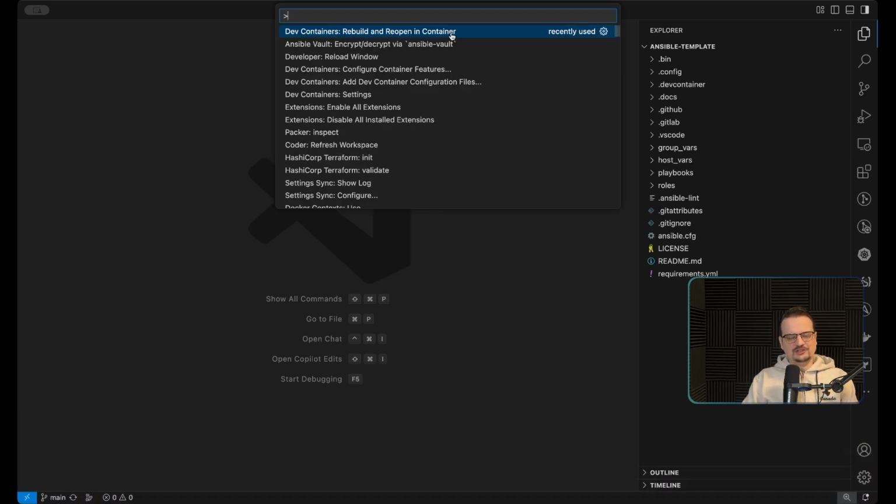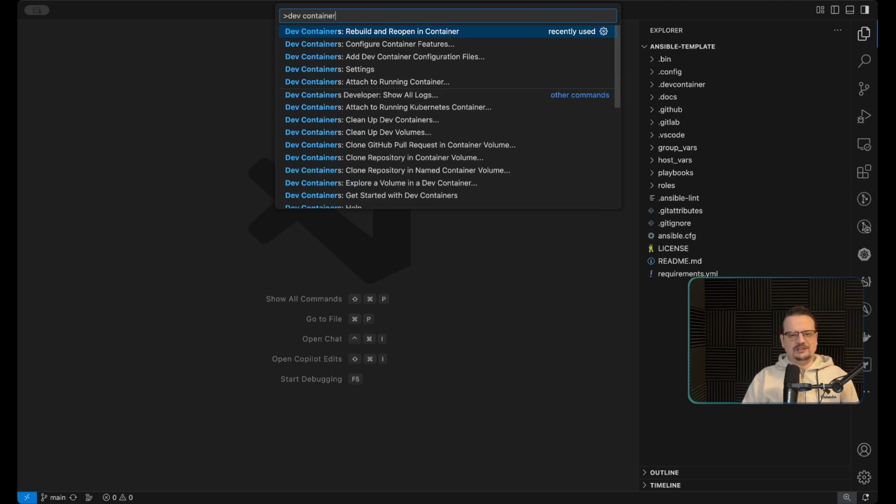Now, you can identify the command palette by the caret it starts with. And what you're going to search for is dev containers, and you will get all the commands of the installed dev container plugin I talked about earlier.